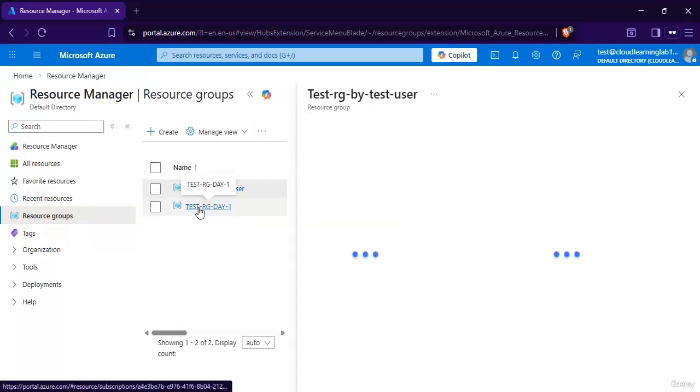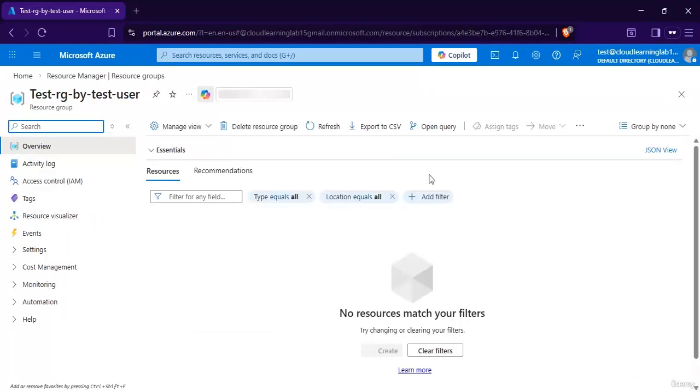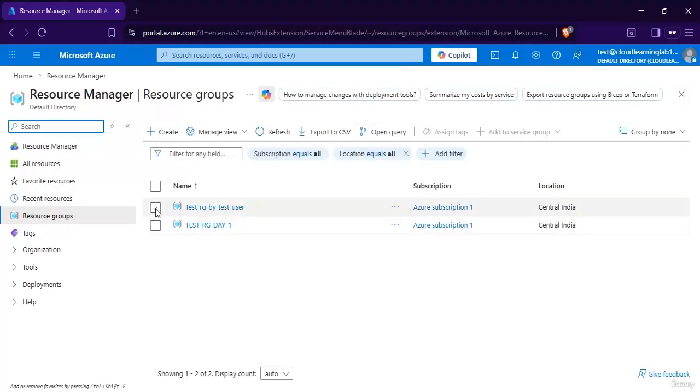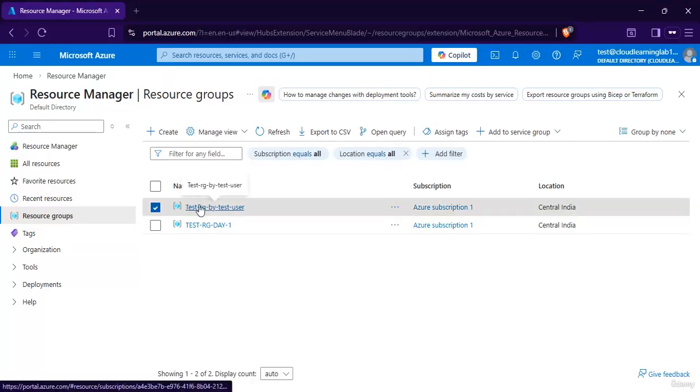So yeah, here it is. Resource group is here. So yes, he is able to do it. So we'll select this resource group and we'll delete this resource group. If you want to delete this resource group, how can we delete?